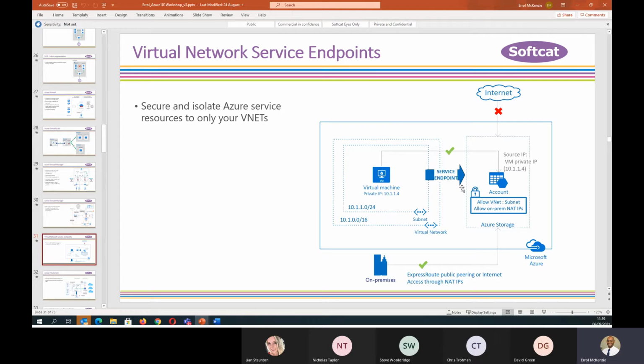So if you've got a virtual machine running in that subnet, then yeah, it can access the storage account or the database, etc. But it can't be accessed from that public IP address on the internet. And you can whitelist your on-premises IP address for connectivity. So that's one way of securing access to your public services. And this also works for web apps as well.